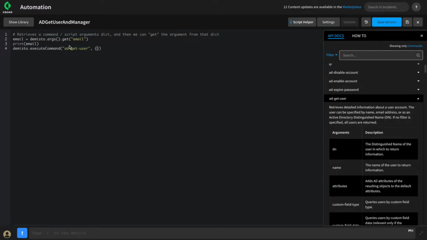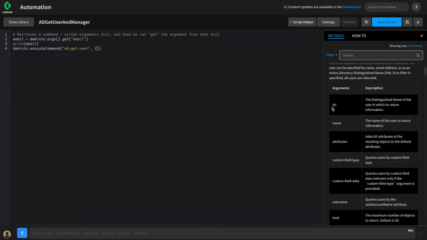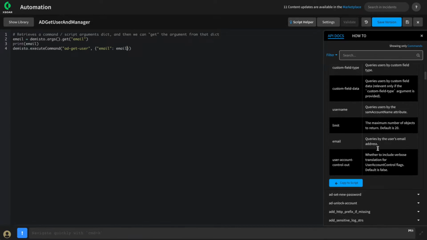Now, in order for our automation script to execute this integration command, we need to provide the command the arguments it needs to run. In this case, our script helper outlines the various arguments that the command takes, which is the same as building it within the playbook editor. In this case, we'll be passing it the email argument, as that's the one we retrieve from our user.